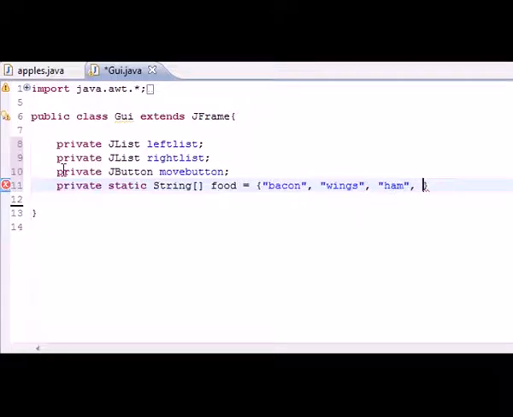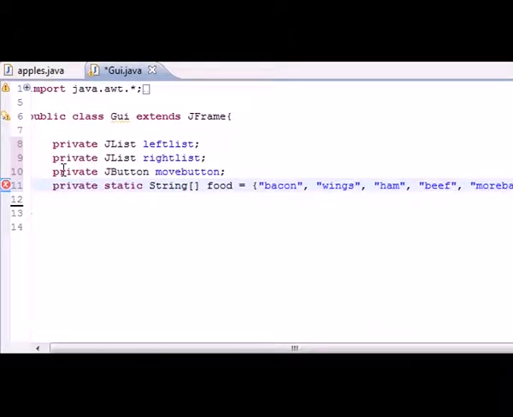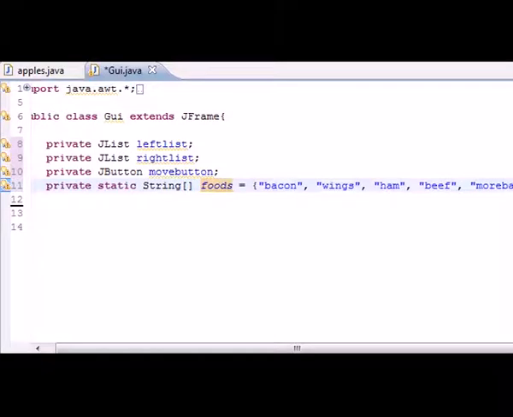Ham, and let's get like two more. Beef, I don't really like beef all that much, but I like the name of beef, and that's the important thing. And the last thing, of course, more bacon. And let's go ahead and end this. So now we have an array called food, and actually let me name that foods, because I mean it's foods. Bacon, wings, ham, beef, and more bacon. Now I'm going to make sure I got that.